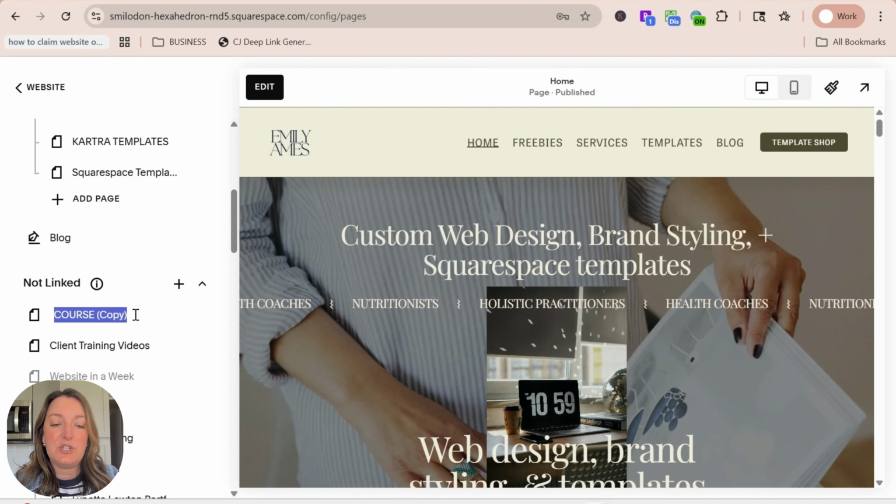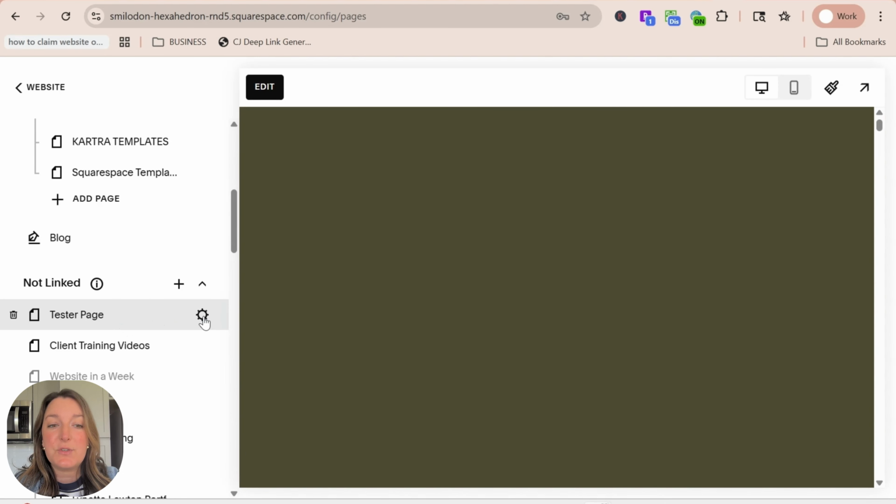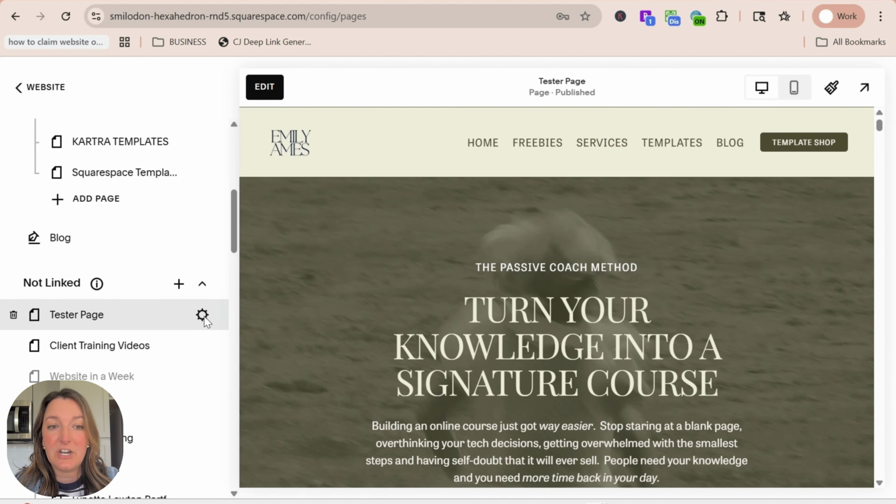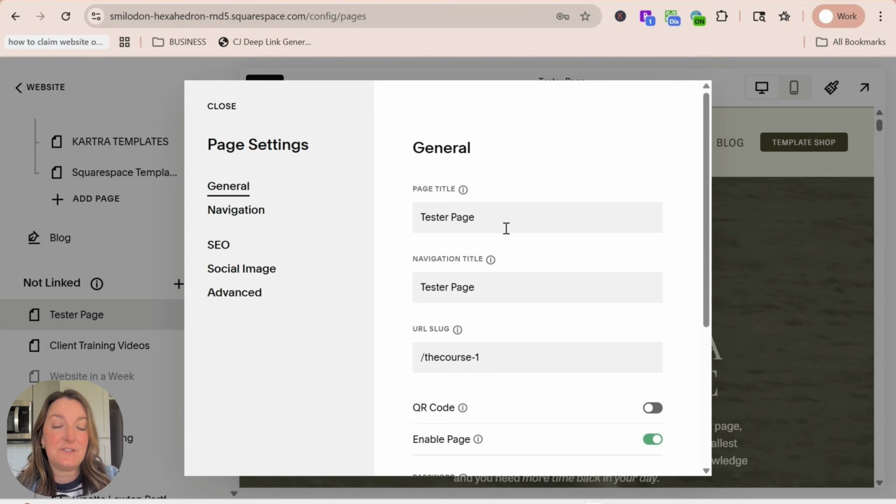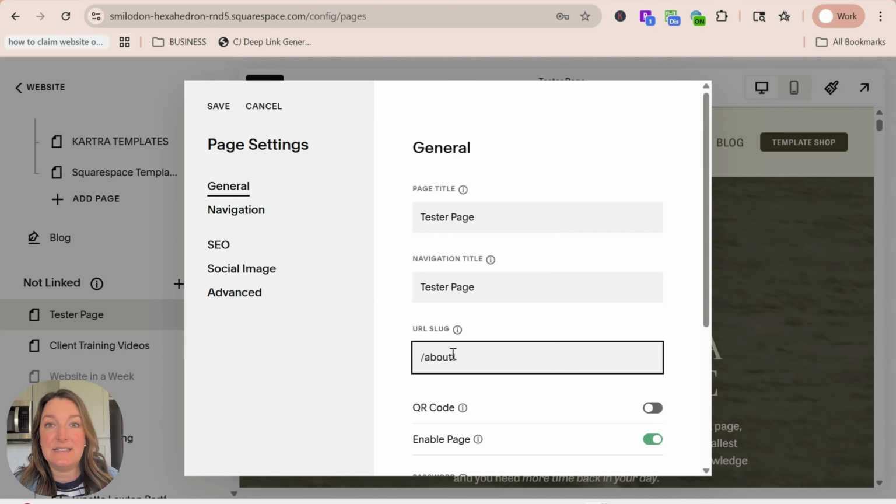So you're going to want to change that page, and I'm just going to call it tester page just for now. And you're obviously going to rename it to your new page name. Now you're also going to want to click on this gear icon as well. And this is very important if you're going to duplicate a page. You want to change the URL slug. So what that means is, www.emily-ames.com/what. So you want to make sure that this is the new name of your page. That's very easy to forget, and we want to make sure it's something that is easy to remember and easy to find on your website.